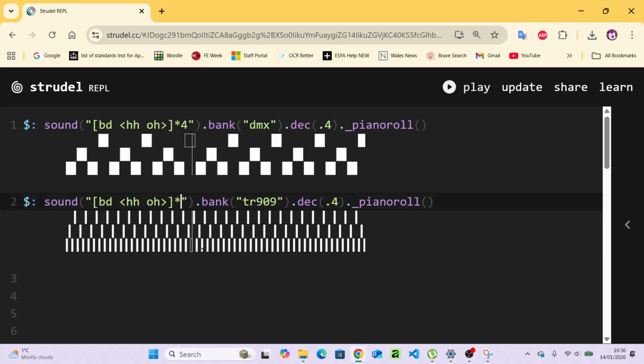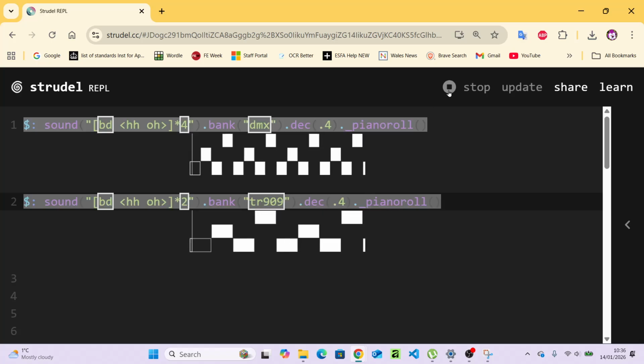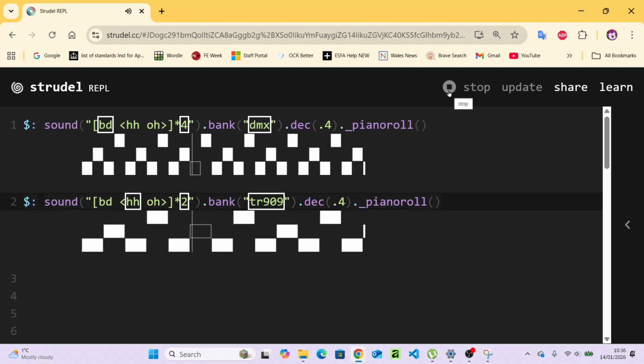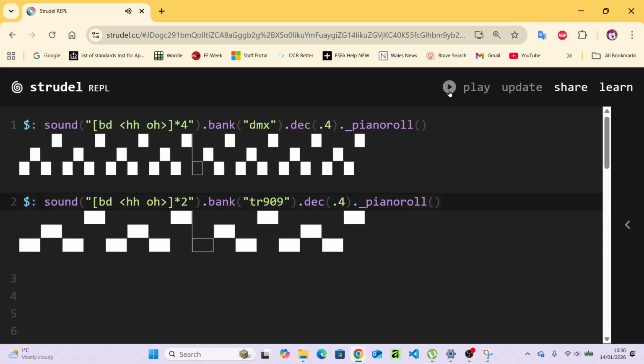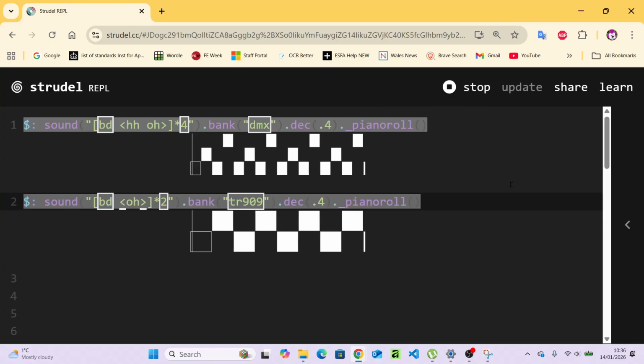Right, what do we got? 4, 4. So if we change 1 to 2, we should be able to hear the difference. And you can hear the two rhythms mixing with each other there. We can change that, and that keeps them more in time. You've got four beats and two beats going on, and this fits in a bit better.